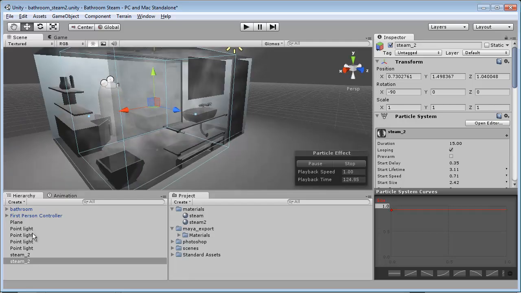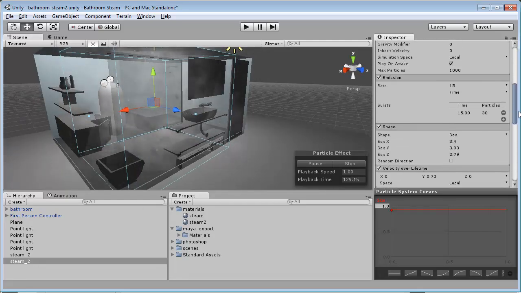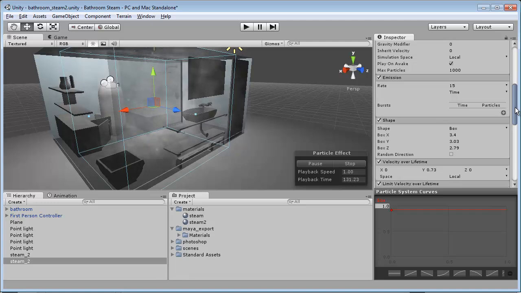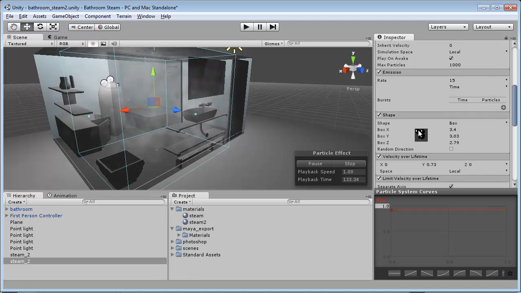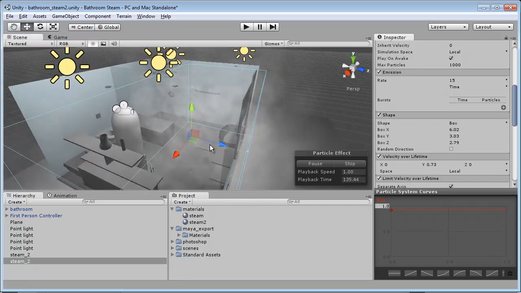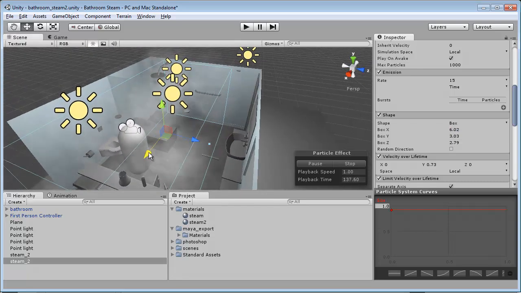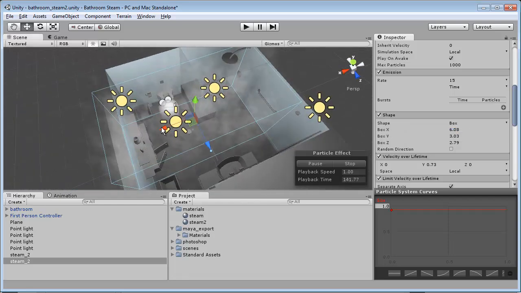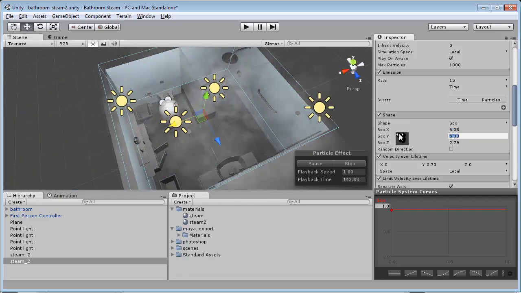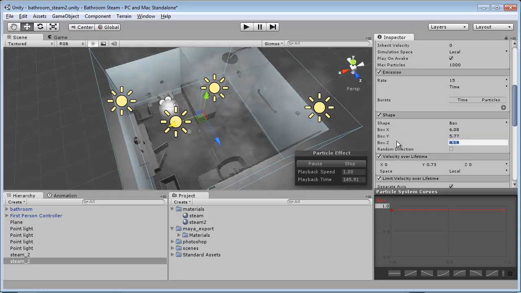Take the actual second steam, come back. Let's check out our box. We'll get rid of this burst because we really don't want the burst. Let's get our shape. Let's make it wider. Look at it from the top. Now these are just rough shapes. Let's make it a lot lower.